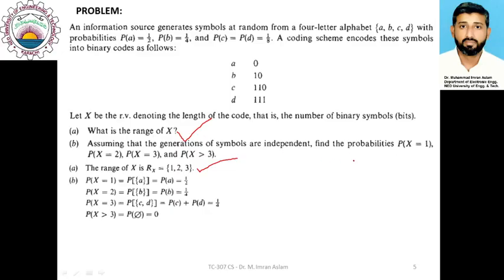We also want to find the probabilities corresponding to x is equal to 1, x is equal to 2, x is equal to 3, and x is greater than 3. So for x is equal to 1, we are referring to the event that A is transmitted, and we know that the probability of A is 1 upon 2. So the probability of having x is equal to 1 is 1 upon 2. Similarly, the probability of having x is equal to 2 means we are asking about the probability of transmitting B, which comes out to be 1 upon 4. However, the probability of x is equal to 3 corresponds to the event whether C is transmitted or D is transmitted.